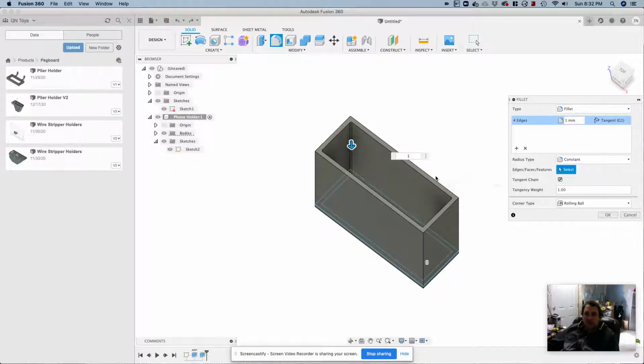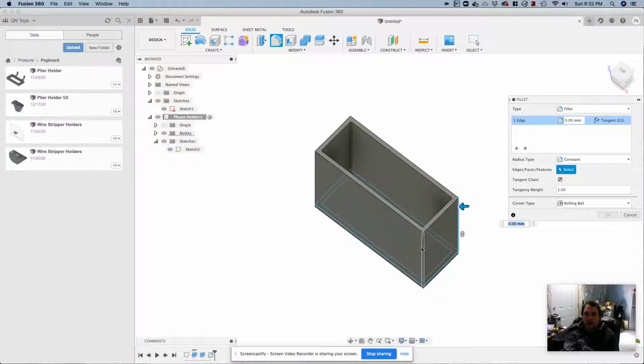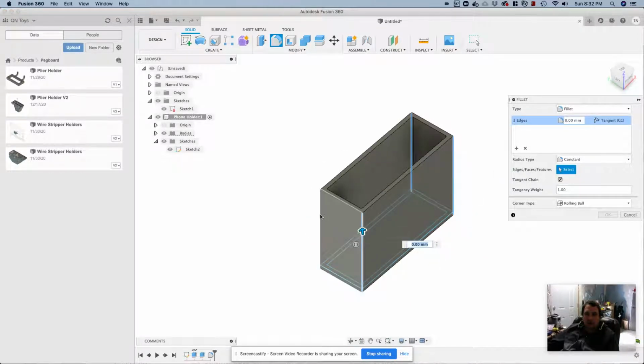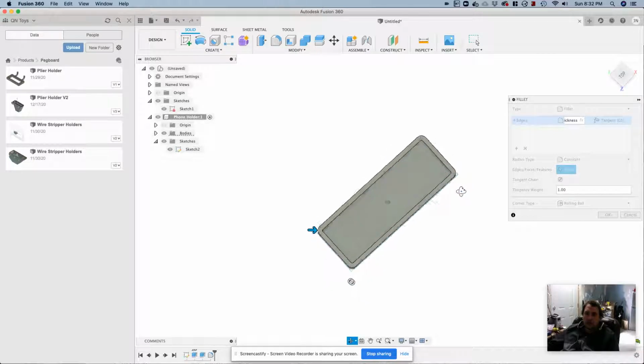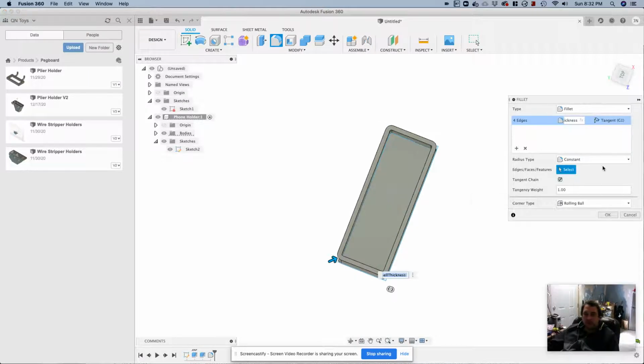So I'm just going to make these a nice 1 millimeter. And then if we do these outside ones like this, to be 1 plus shell thickness. No. Yeah. I want it to look a little better than that. So there, that's about what I want.